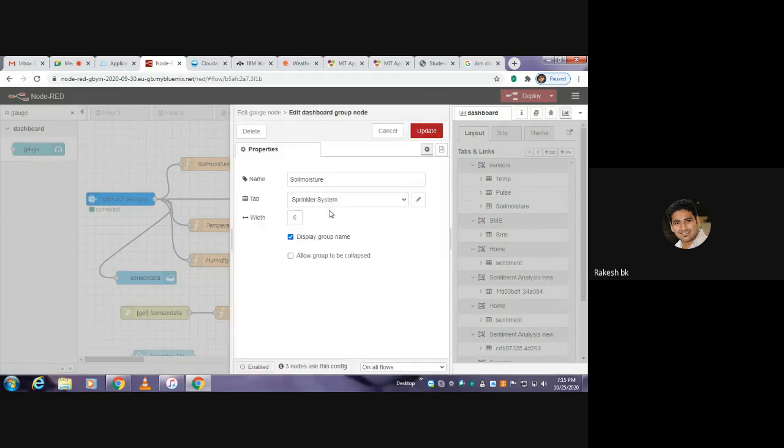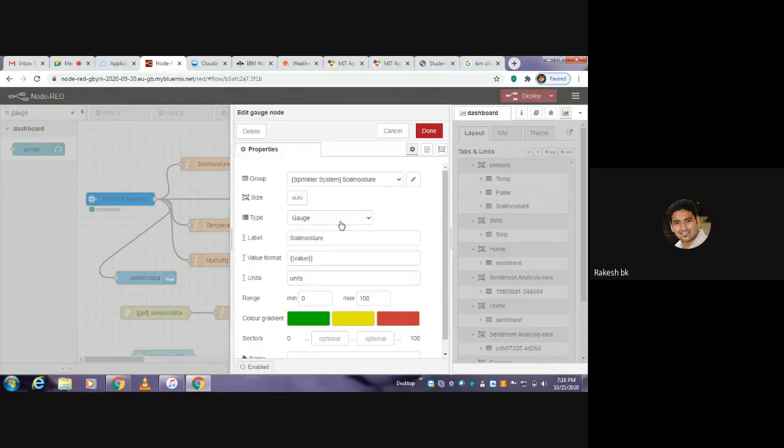I'll make sure the tab name and a name for the group have been given, and update it, and then add the respective details into the tab gauge, soil moisture. I'll give the value format as value only, because I've already given those values in the soil moisture function. And the units, and the minimum and maximum, is 100.